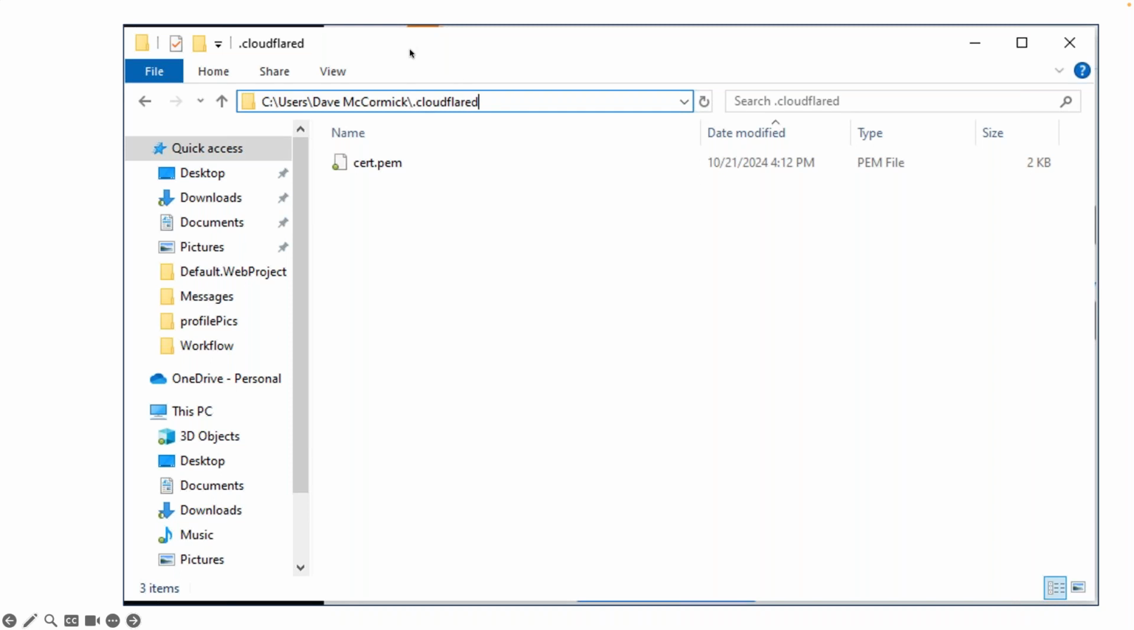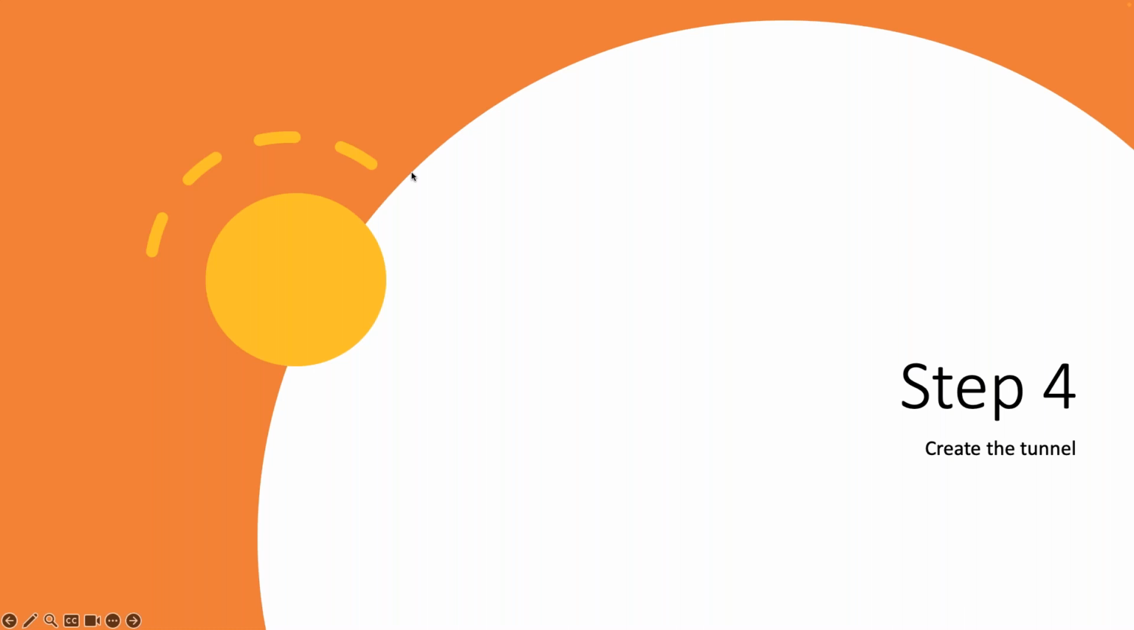So you're going to want to open up Windows Explorer and find this folder and make note of what that path is, because we're going to need that in a moment. So here is the cert.pem file. Okay, cool. That is the end of that step.